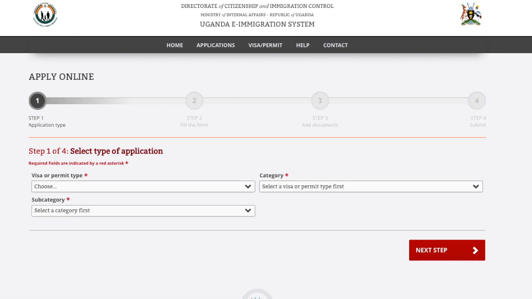If you're going to Uganda and you need a visa, it's pretty easy to do it online, and you do need to do it before you travel. Uganda at the minute does not issue visas on arrival, so you do need to do this ahead of time. So what you need to do is go to Uganda's official e-visa website, and I've posted the link in the description below.